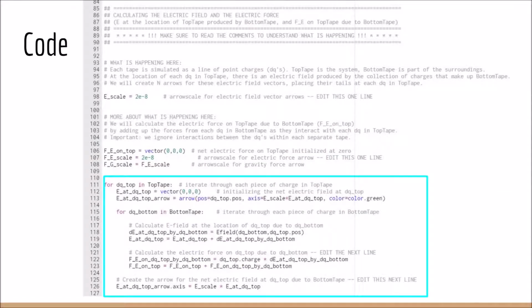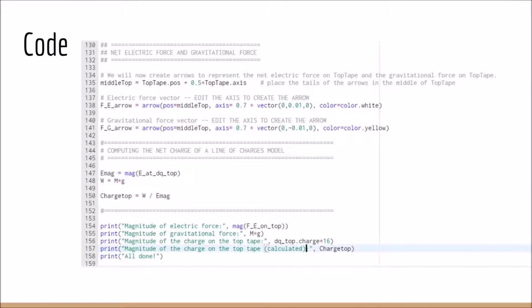Now finally, in this larger portion of the code, this code runs to calculate the electric field at each point charge location on the top tape. First, it iterates through each of the point charges at the top, and then it iterates through each point charge at the bottom tape, which produces an electric field at the given point charge on the top. And then as it goes through, it sums up all the electric fields at that point charge and continues to find the net electric field. Finally, given the electric field by code, we can calculate the charge on the top tape, which is shown below.